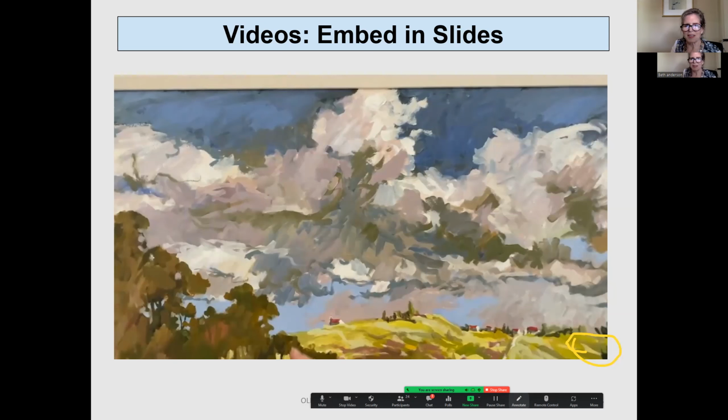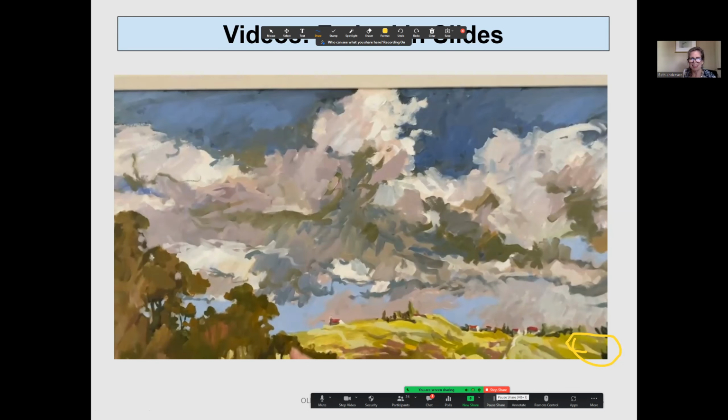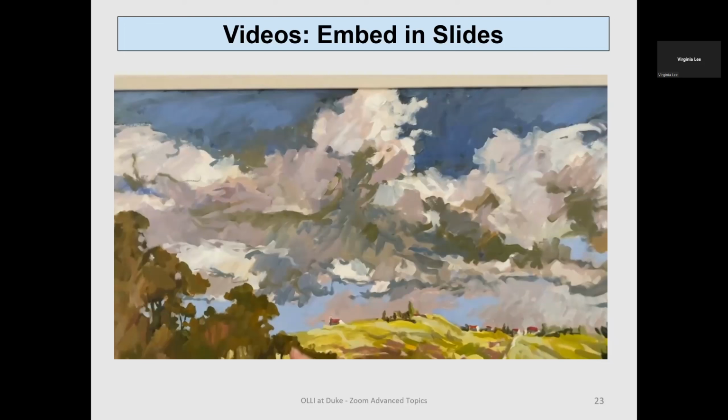Not seeing any in the chat. This is Virginia, if I could ask. It seemed to me that both the quality of the video and the audio was better when it was just a hyperlink, and then you clicked on the hyperlink or URL to the video rather than having it embedded in the slide. Or was that just my imagination? I think it's going to vary from video to video. I think you'll have to be the judge.